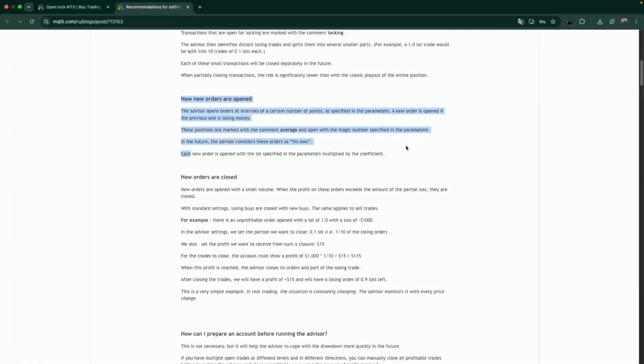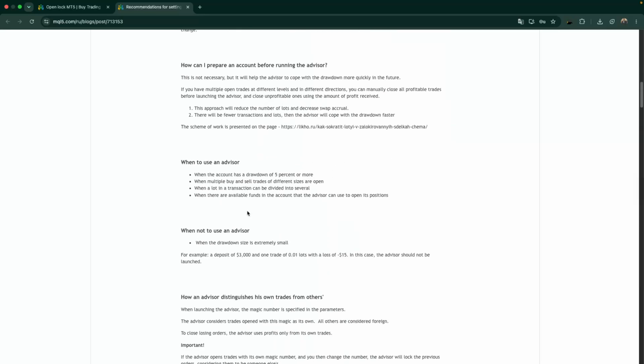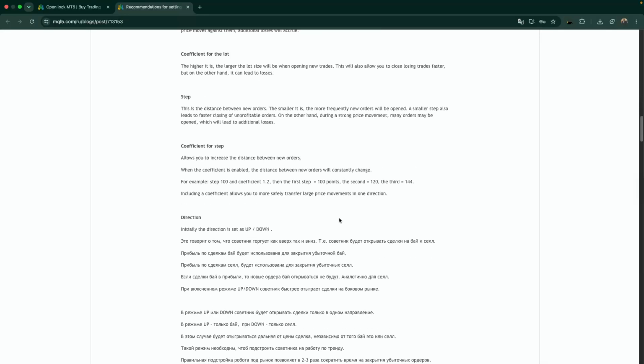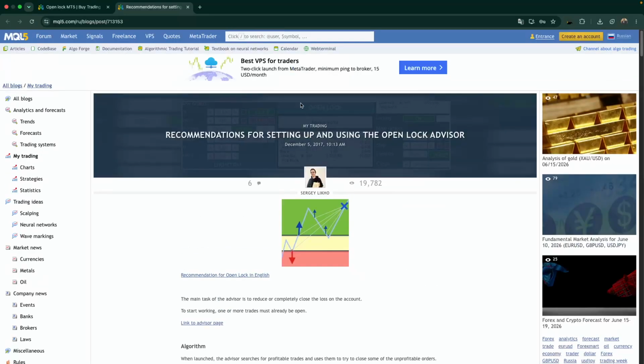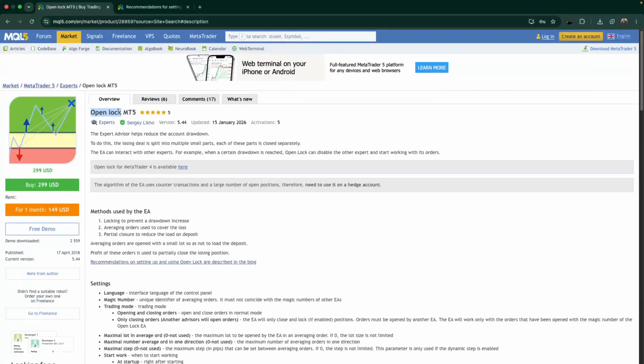explaining how the EA opens its orders and how it closes it. It's all explained based on the inputs, so it has all the settings here. You can go through it properly and tune it to find your style, to find your preferences, to find your risk appetite when trading with the Open Lock Expert Advisor.